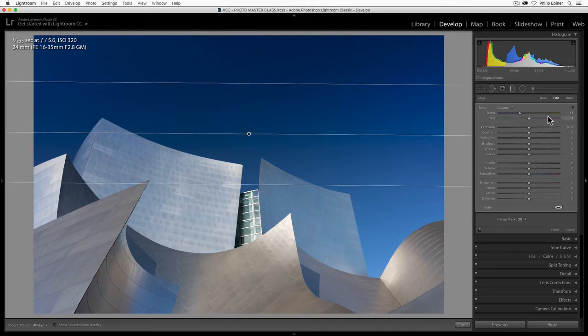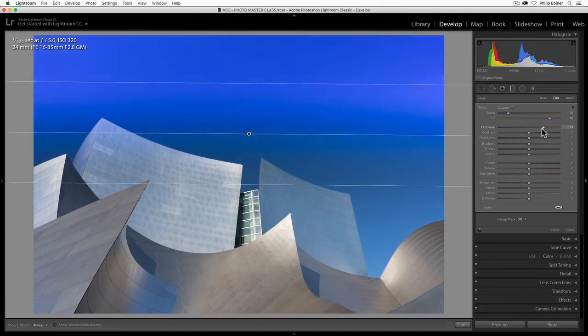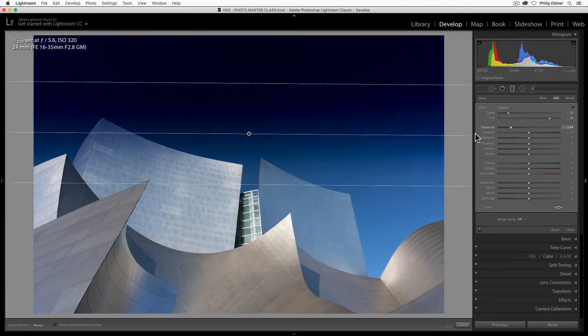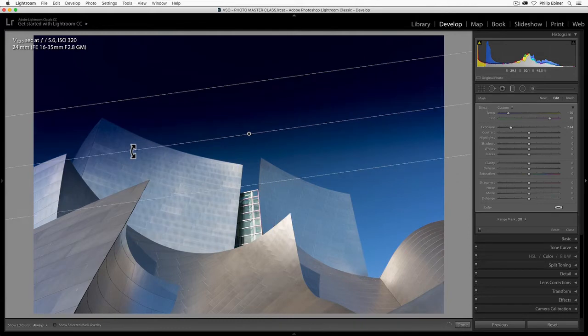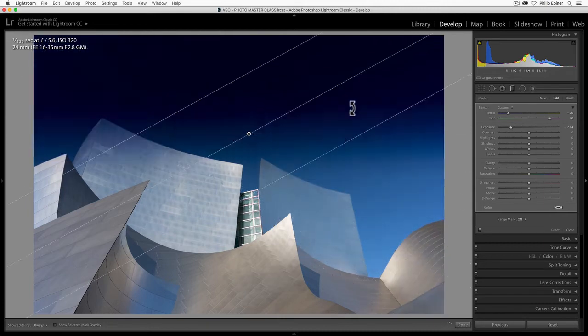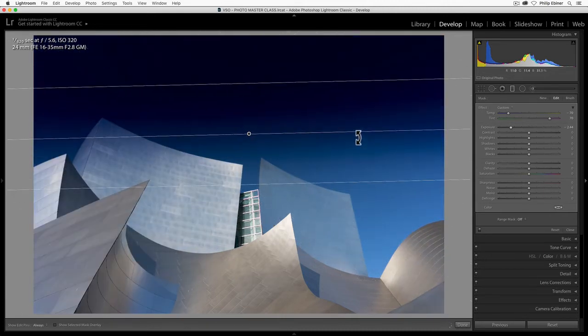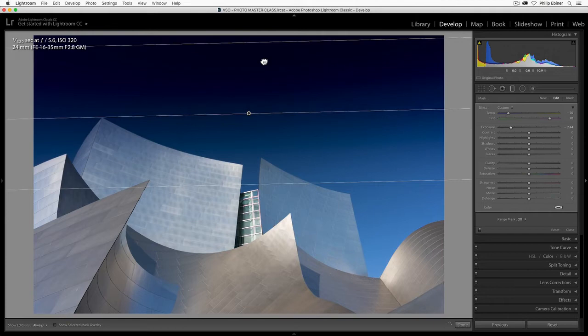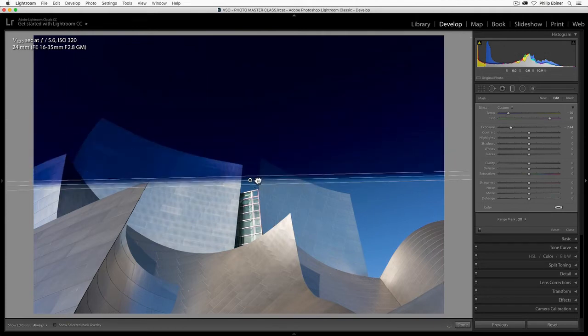So let me just make a crazy effect so you can see what's happening. Let's make the exposure darker. So how do these lines work? Well, we can now rotate this graduated filter by clicking one of the middle lines on the left or right of the dot, and clicking and dragging. Or we can click one of the outer lines and increase or decrease the feathering.